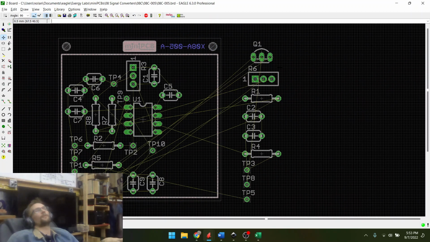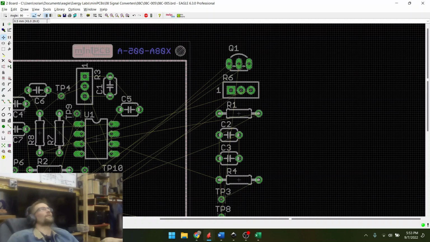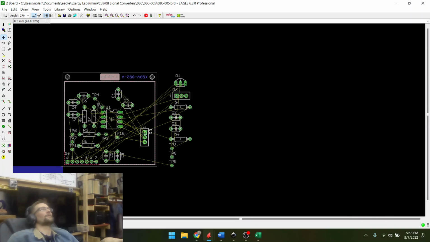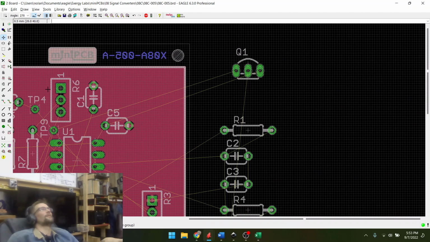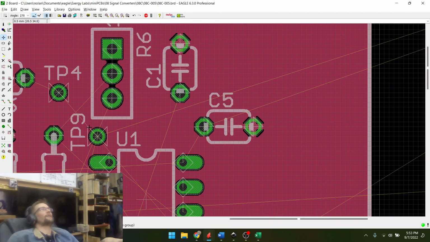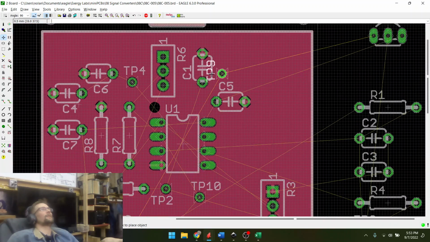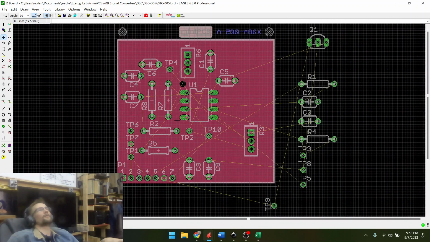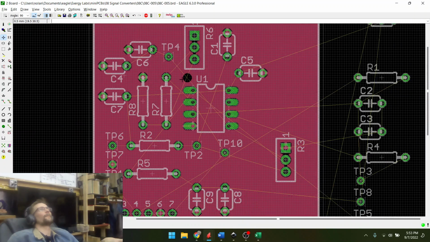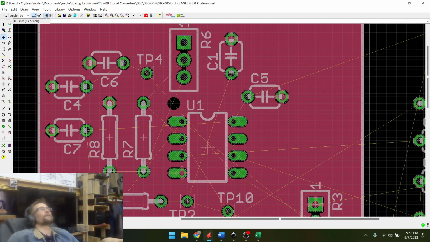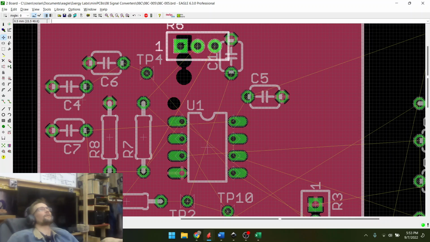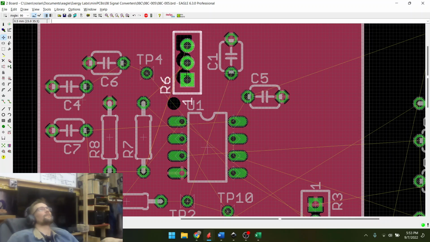R6, where do I have R6? Is that this guy? Yeah, that's that guy. I could probably put R6 over here. Like this. You know, something like that. I wonder if I have it like this. That would be nicer if I did. Oh, thankfully, right? TP9, no. No, I guess it didn't. That's the positive, and that guy goes there. So this guy can rotate like this. Yeah.